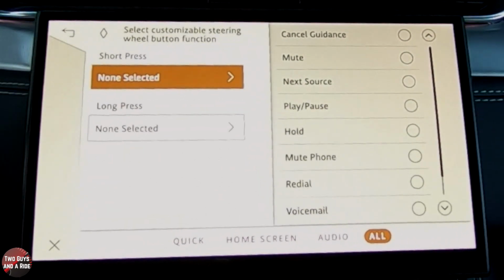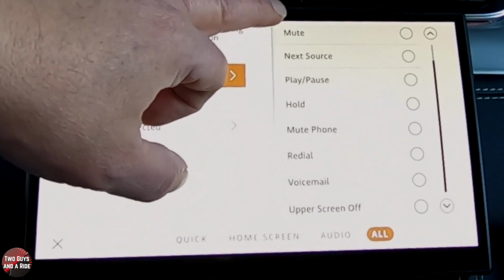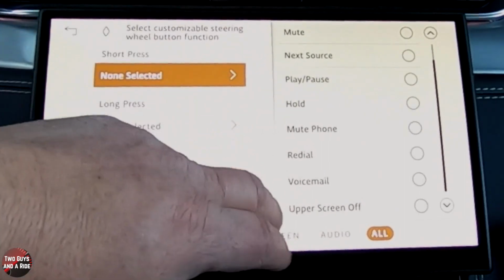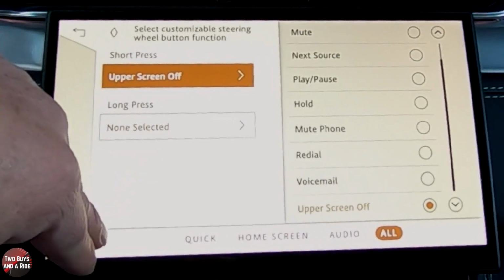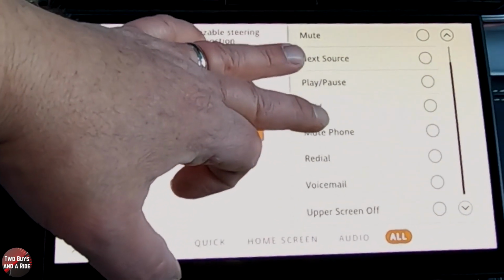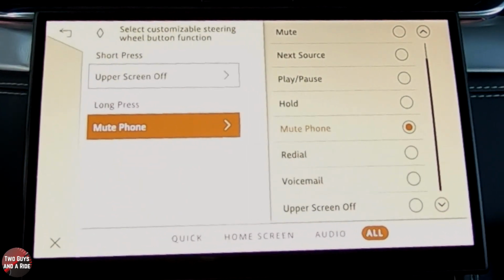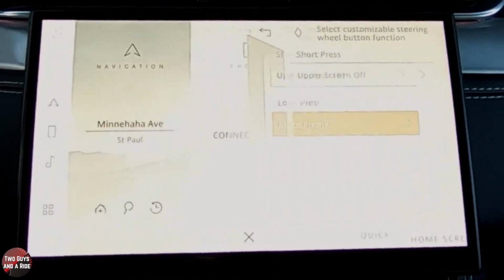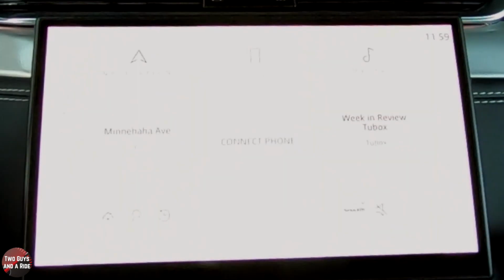You can make your favorite button be a mute, next source, play pause, hold, mute phone, read dial, voicemail, or upper screen off. So if I choose the odd one, which is upper screen off, that's a short press. And then I go to long press, and I have the same options. So I'm going to say mute phone. Now on my favorites button, if I X out of here and I short press my favorite button, it turns the infotainment screen off. Now, it's still running, it's just the screen is off. Short press again and it comes on.